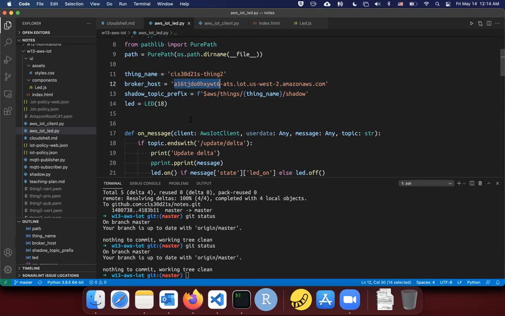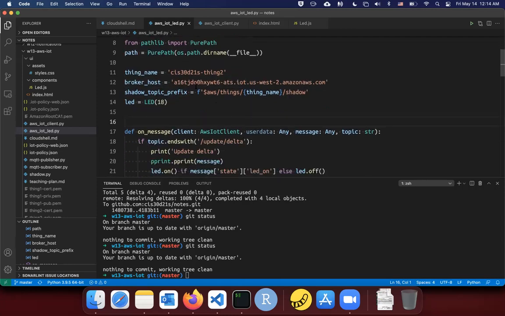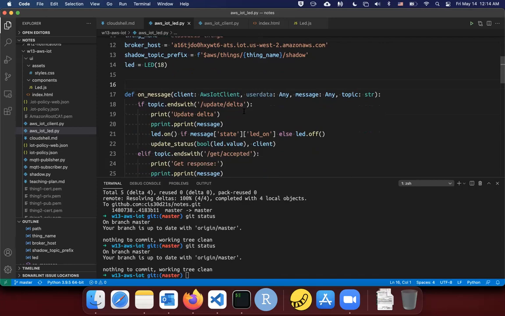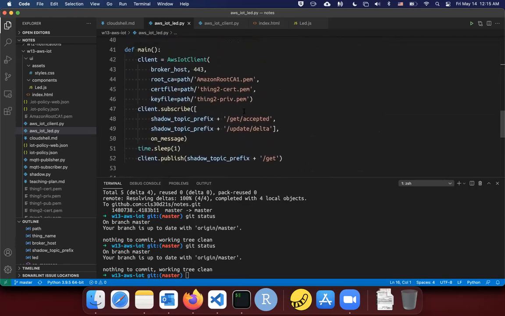So you modify that appropriately, and you can obviously put this into a .env file as well. But here, for simplicity, we're not doing that. So you can just modify the program for your local testing. Now, let's take a look at the main function here.